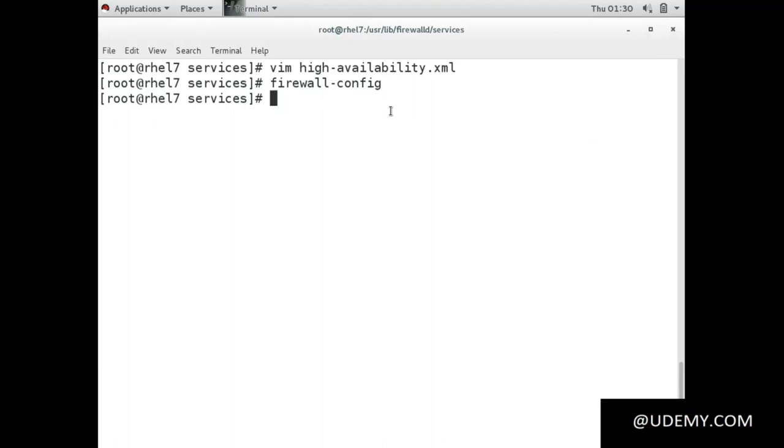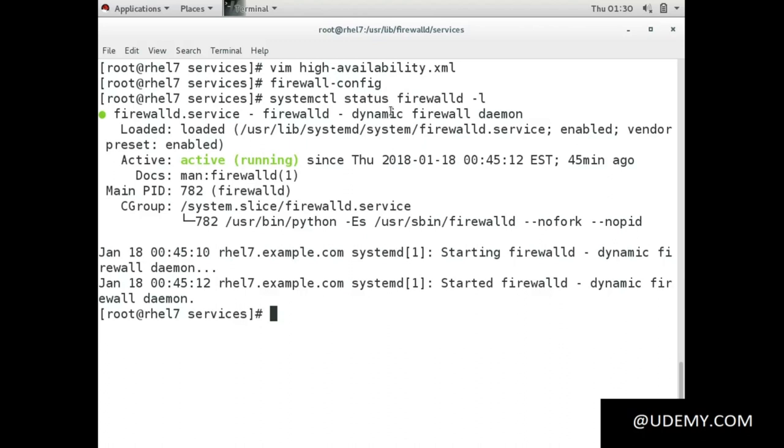Sometimes you get an error while trying to start firewalld. Well, in that case, use systemctl status firewalld -l. This will show you the actual problem with a little description about it.